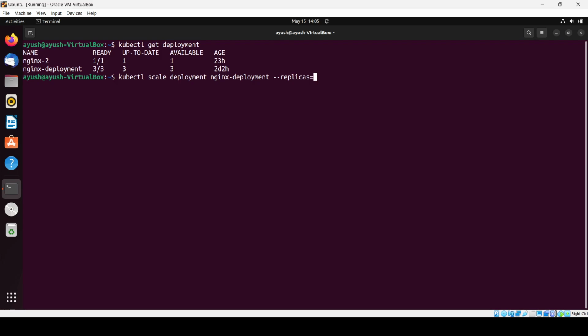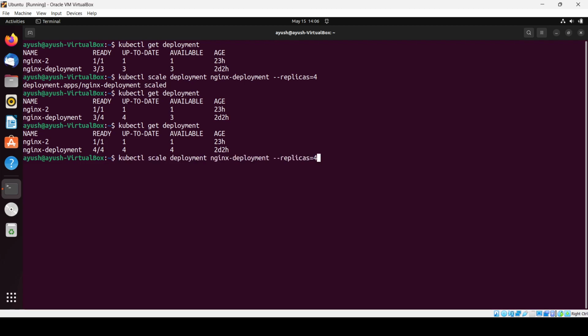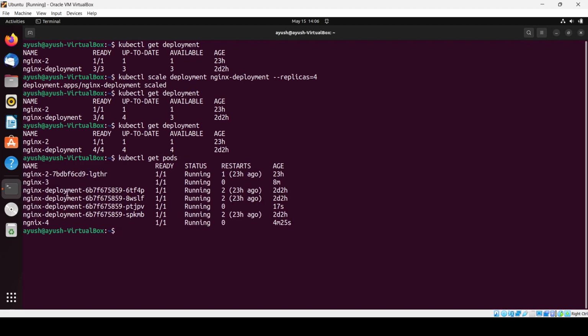So if I set it to 4 here and hit enter, here you can see deployment scaled. Now if I do get deployment, here you can see up-to-date is 4, available 4. Again let me check, so here you can see 4 is there, meaning 4 pods are now running inside that deployment. If you do get pods, here you can see we have 1, 2, 3, 4 pods. So in this way you can manage your pods.